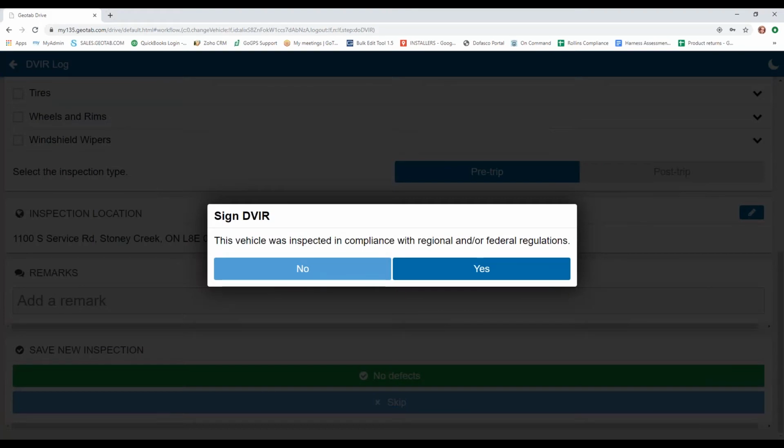All right. So same as what you would do with your paper logs for your DVIR, you would have to sign at the bottom of your logs. This is the same thing. This is your electronic signature. Okay, so this vehicle was inspected in compliance with regional and or federal regulations. So I'm going to say yes.